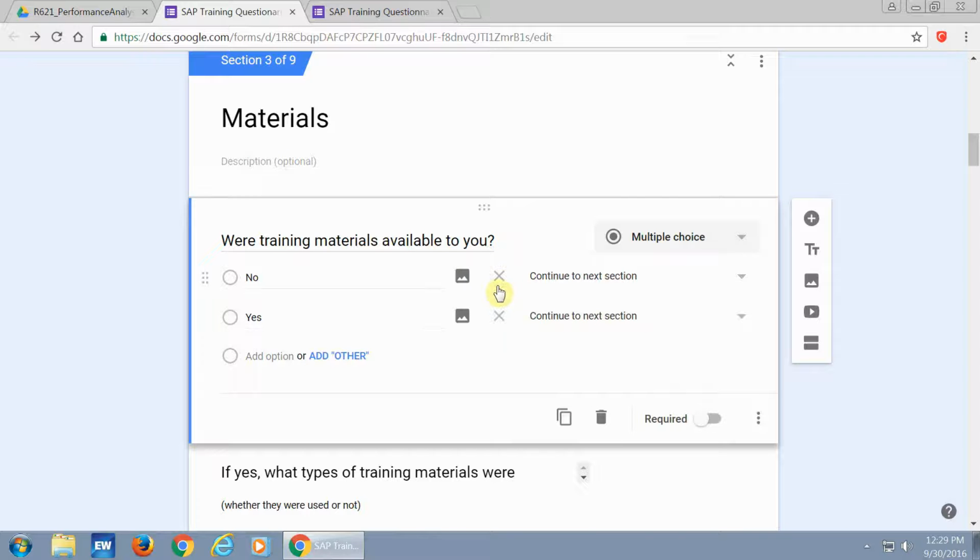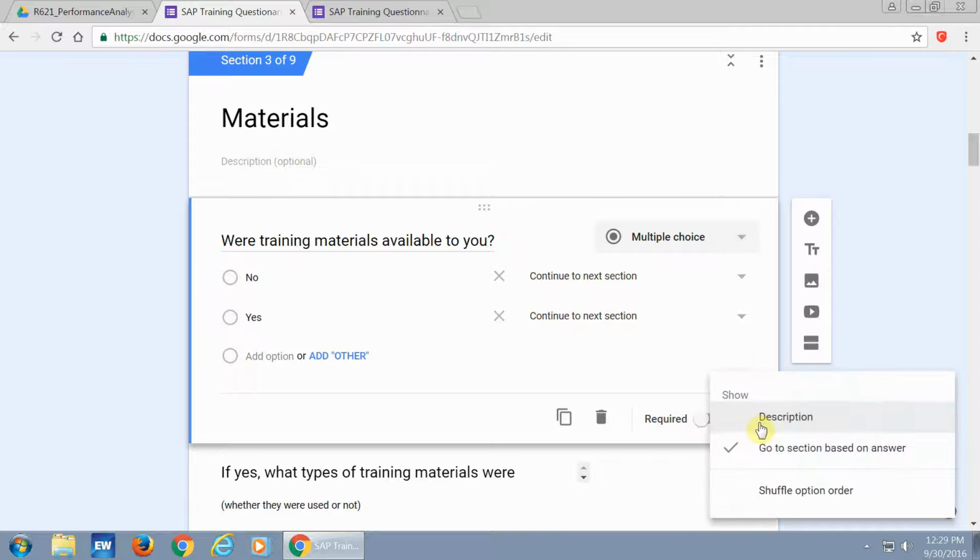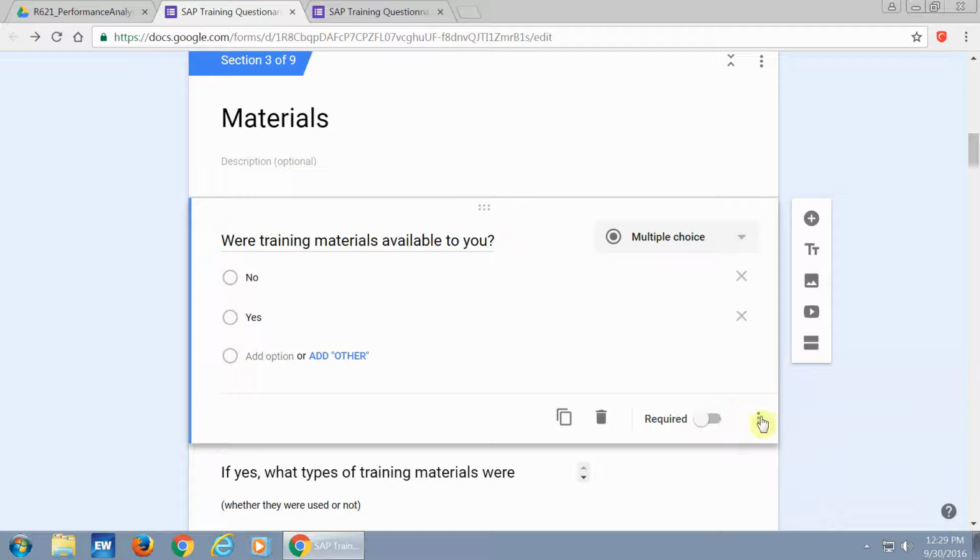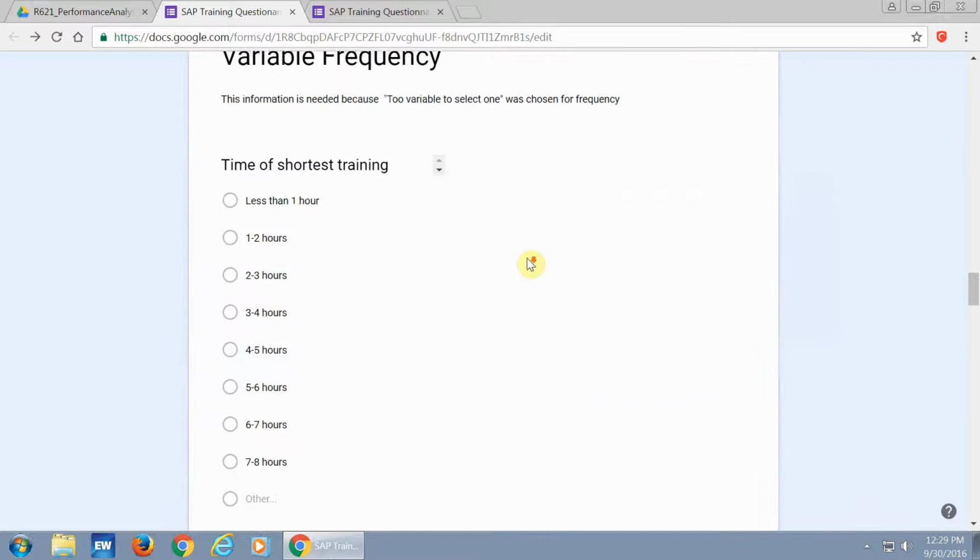Well, I guess I'm deleting the whole question with these X's. I thought I could delete them here, but the only way to delete these, I guess, is to go down to the bottom three dots and just uncheck it. And now it's just a regular question again. It doesn't branch. Okay, that's pretty much how you do it.